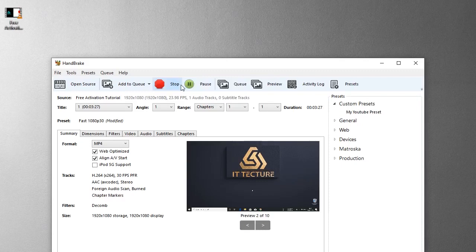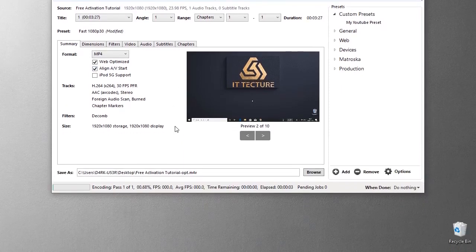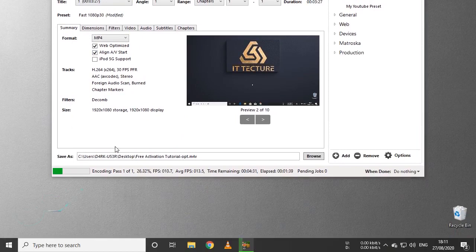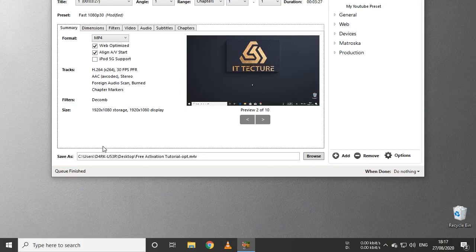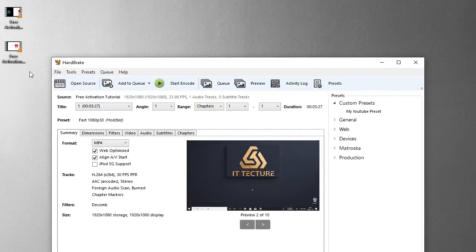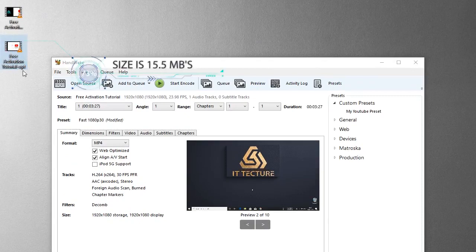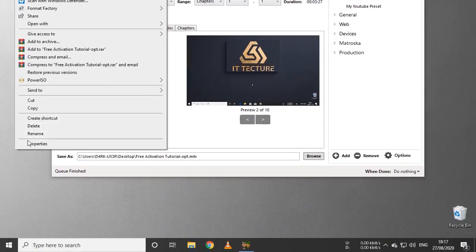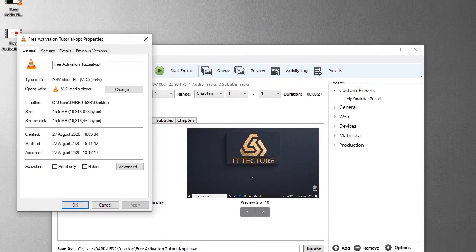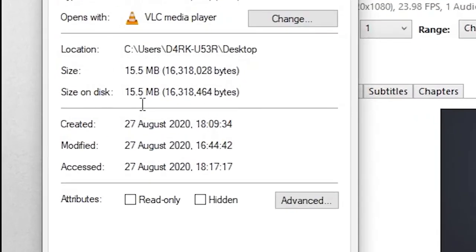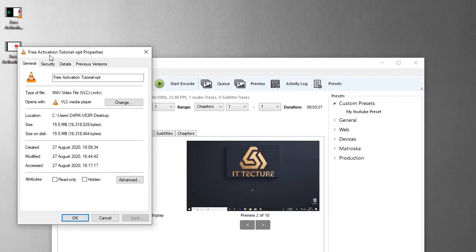And press Start Encode. Wait until the process has been completed. When it is completed, you will see that there is a new file on the desktop. I am going to the Properties of this file. Oh my god, here, you can clearly see that the size of the video is reduced by up to 100 megabytes.